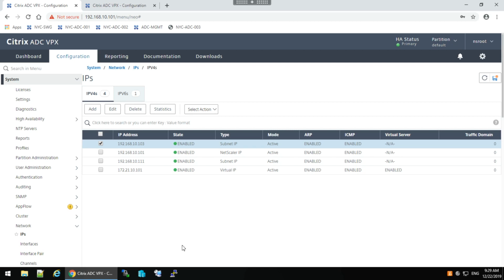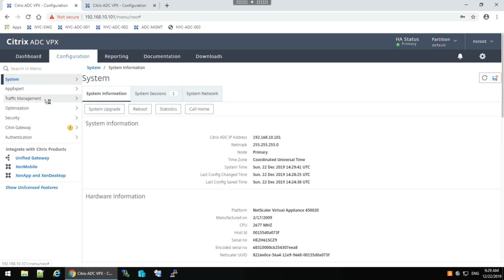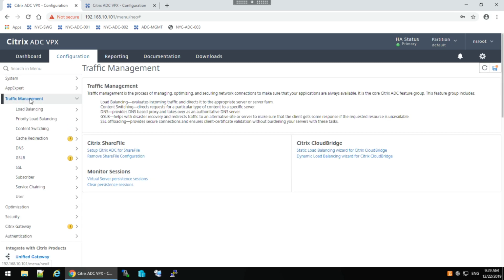We do the load balancing now. Load balancing starts with adding servers first, right? Because without servers we can't create services. The LB feature is already enabled. If there is no yellow mark, it means the feature is already enabled. So first we will add servers.